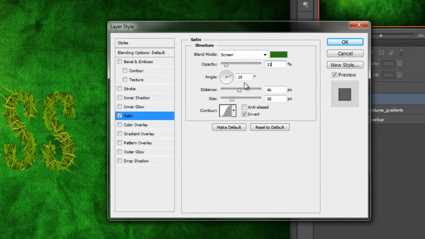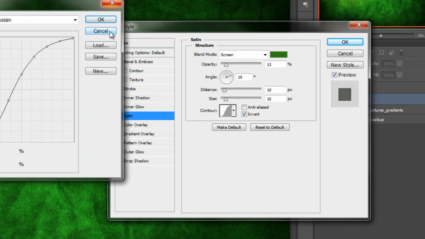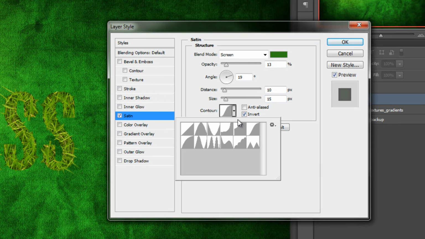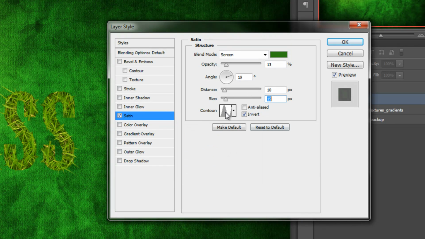And what else should we change? We should change the distance to about 10 pixels. And we should also change the size to about 15 pixels. The contour, we're also going to change that. If you click on the little arrow next to it, then all these presets will pop up, and we're going to pick one with the big peak and then the little peak next to that. So we're going to select that, and we're going to leave everything else as it is.